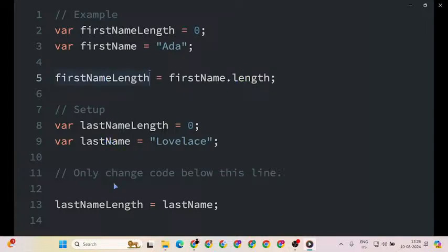So let's try this again. Here's another example. Last name length equals last name. We just have to type in .length. And just to show you, let me console.log that. And you'll be able to see if I put in last name length, and if I run that, you'll see 8, because there are 8 characters in the word Lovelace.